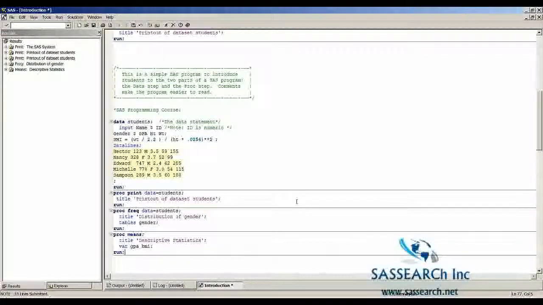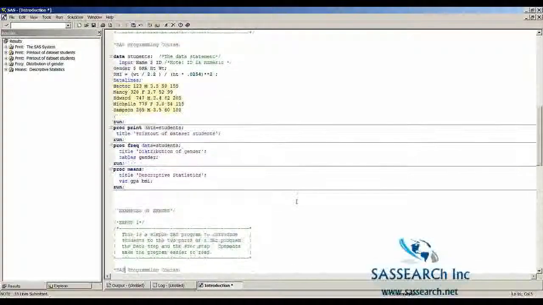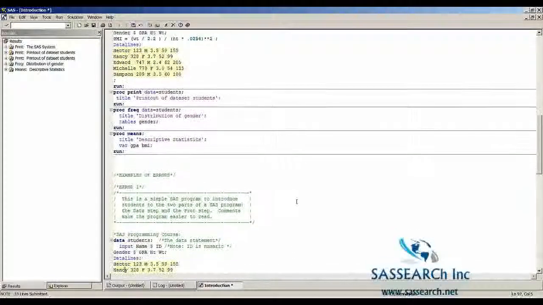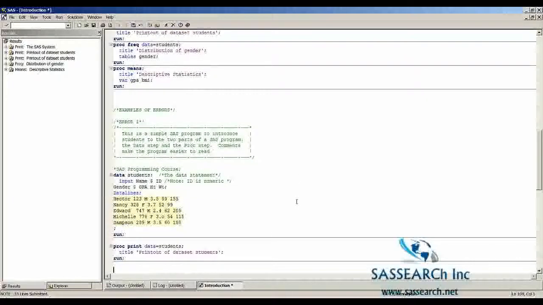Okay, let's go back to the program and let's kind of have a little fun. I'm going to show you what happens if we don't write our code perfectly and if we actually have some errors. So here is a program that looks exactly like the programs we've been running before. And I'm going to run it, and let's see what happens.